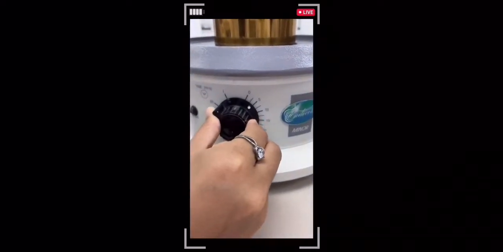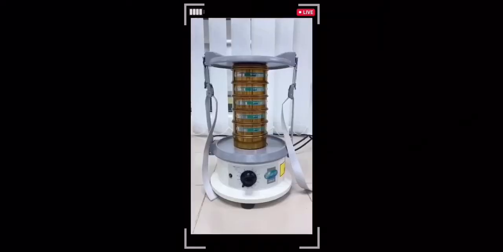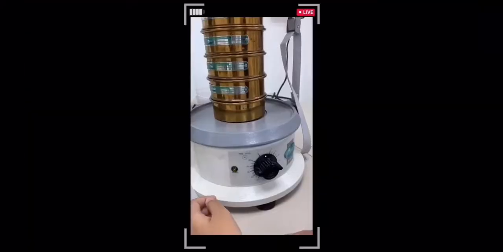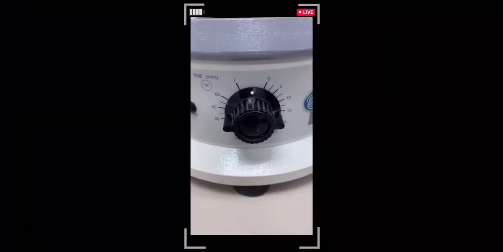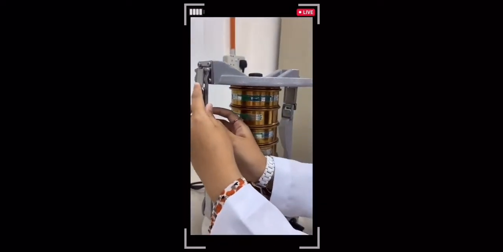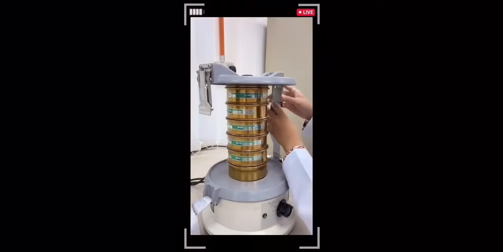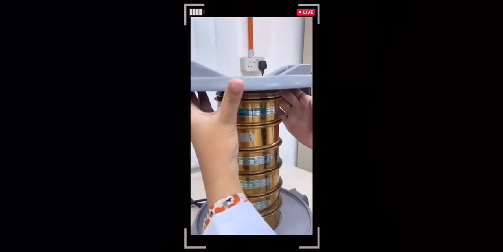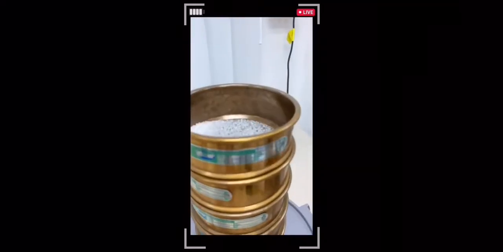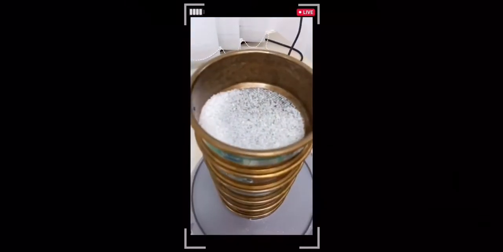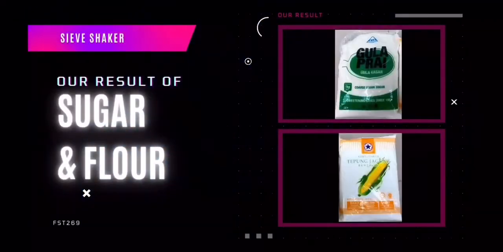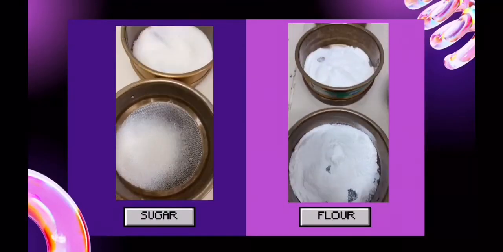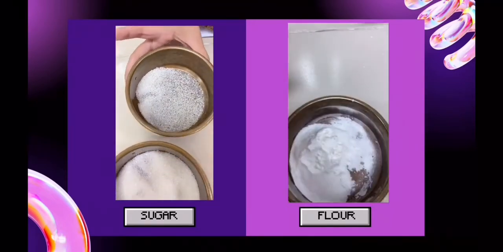Fourth, switch on the shaker and set the timer on continuous mode. 5 minutes later. After finish, switch off the shaker, observe and collect the sample. The steps are then repeated by using flour as sample. Next, we are going to look at the result for both sugar and flour sample. Here, we can see that the sugar and flour are both sorted according to the size in each sieve component.